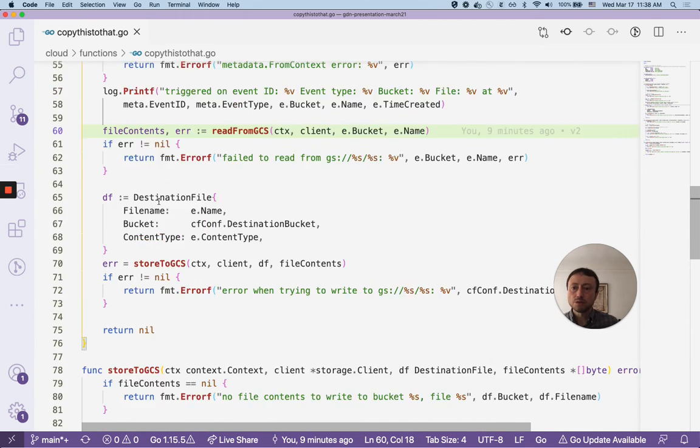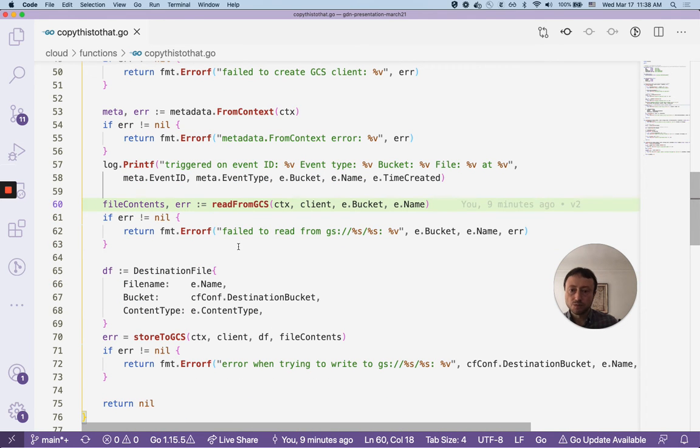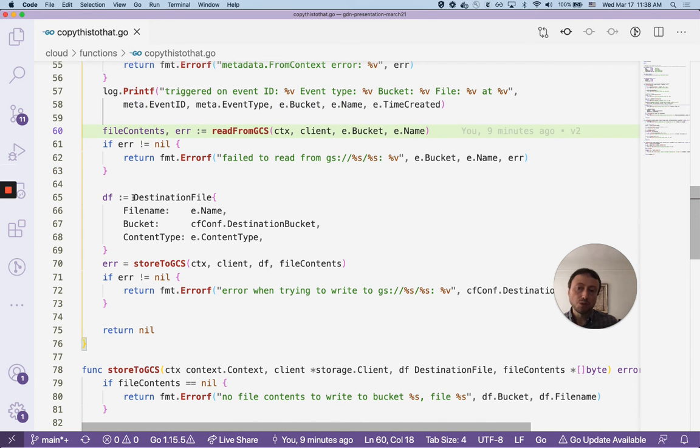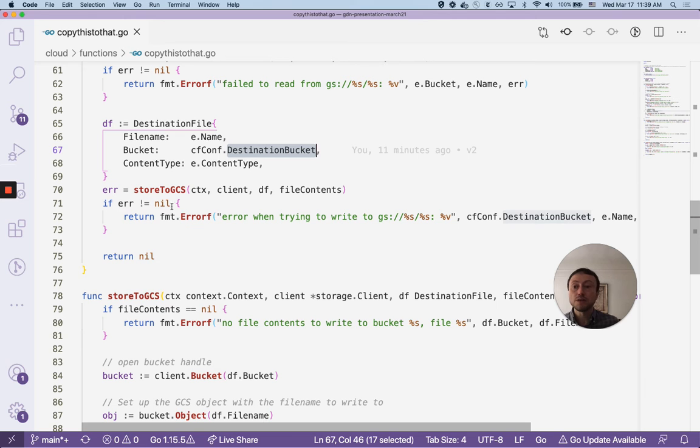Back to the main function, check for errors. Failed to read is one of the possible errors here. If everything's okay, we go on to copy the file to destination. So this is where we use the destination file struct, also fairly simple: just the name of the file, the name of the destination bucket, and the content type. You want to make sure that when you write the file to the destination, it's created with the same content type as your source file, since you're just copying the file. And we store the file.